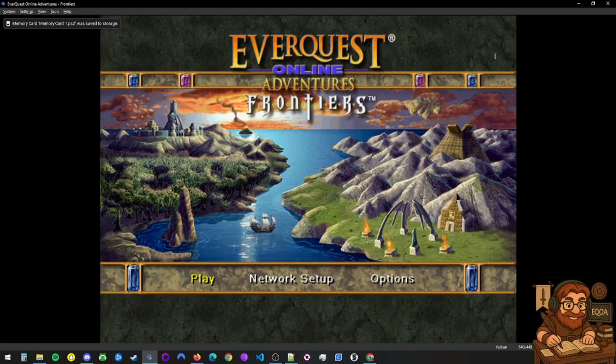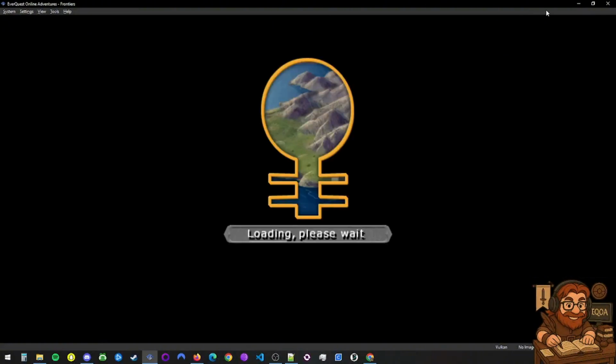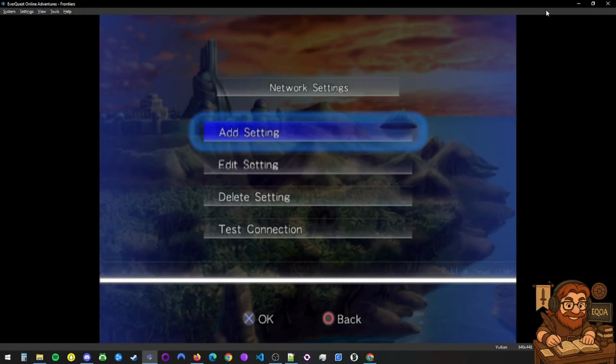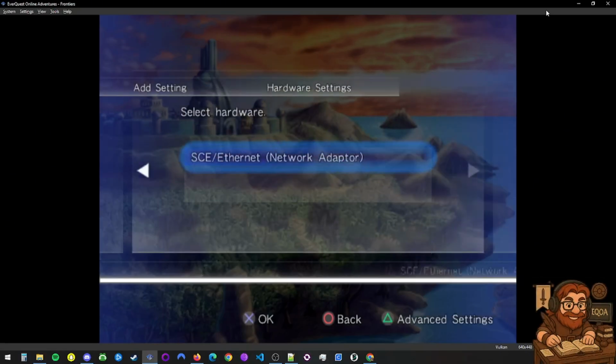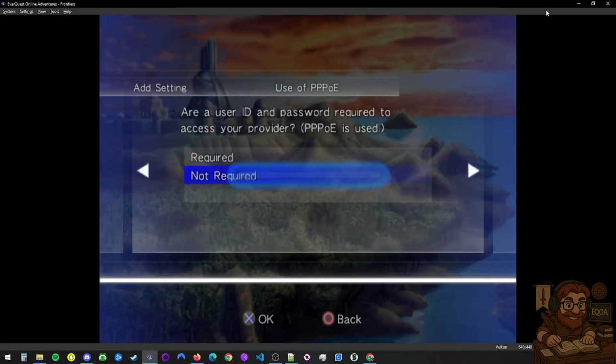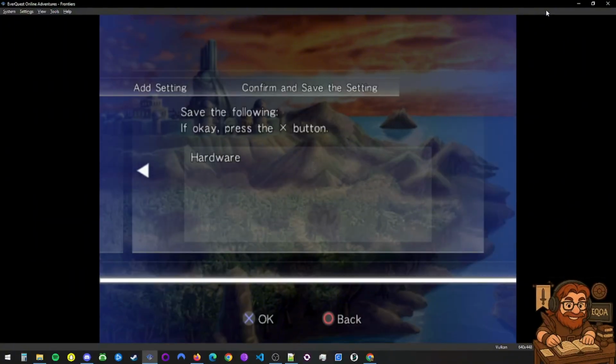And now we can click play, network setup, or options. We're going to go ahead and go into the network setup. Entering the network setup, we will have a few different options, but what we're going to run through is very standard. We're just going to click Add Settings, and we're going to just keep going through, just leaving everything as is. Should be fine just the way it is.